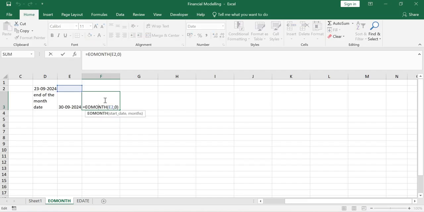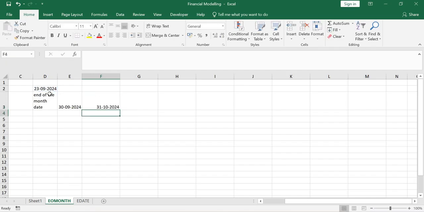Either I will click it over here, and instead of E2, again I'll select this date and comma, and I want the next month. Next month means 1. I can write it over here. So you can see the date is 31st of October 2024.